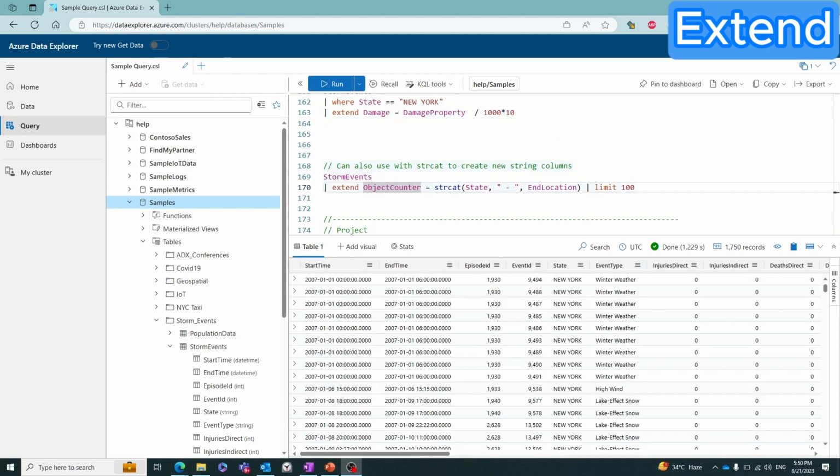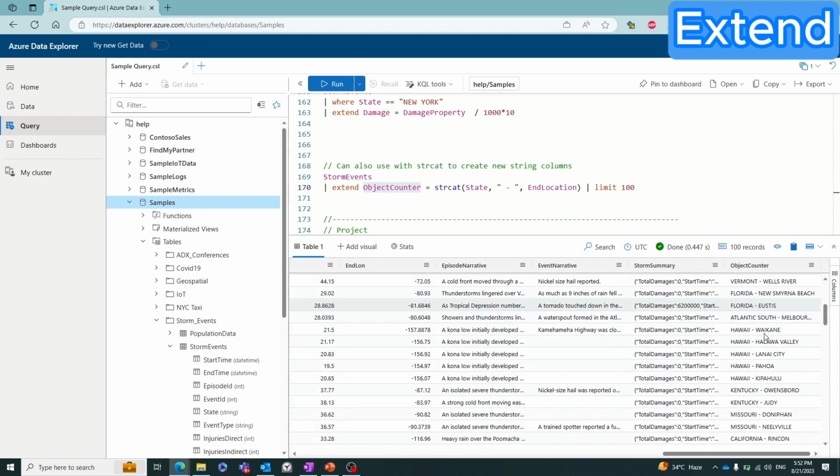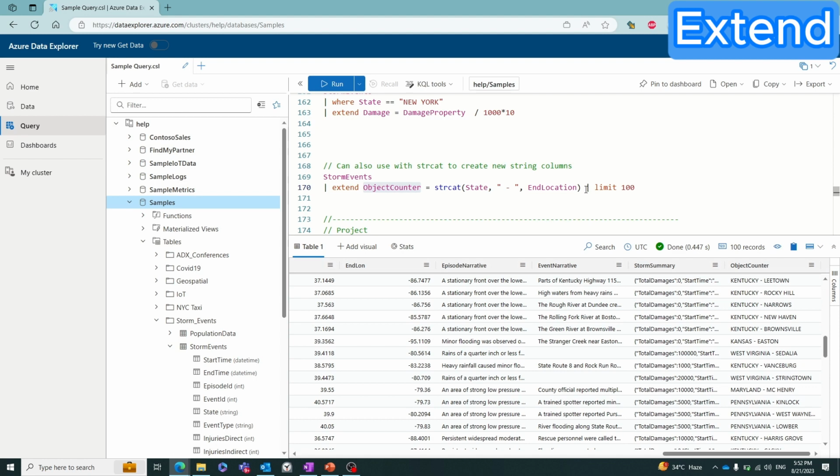In this example, we're going to talk about a way you can create a new string column using the string concatenation function. In this example, we have the storm event table, and we are extending a new column that's called object counter, defined as the string concatenation of state, hyphen, and end location, and we are only taking a limit of 100 records. Let's execute this one and take a look at the results of the query. Over here you can see the object counter, the new column that we have created, and the value of this column is the state and the end location. We can see we are only taking 100 records as per the limit.